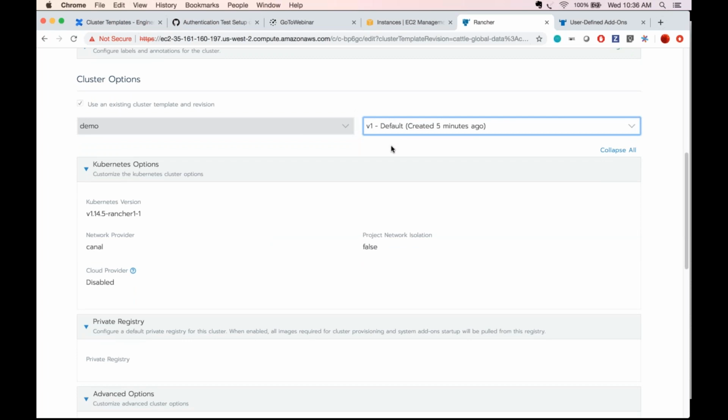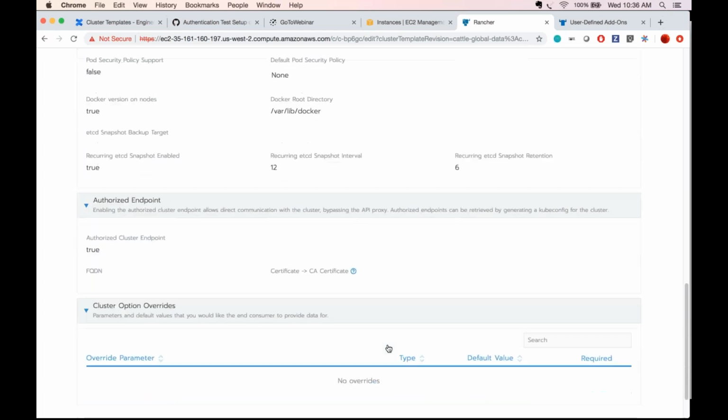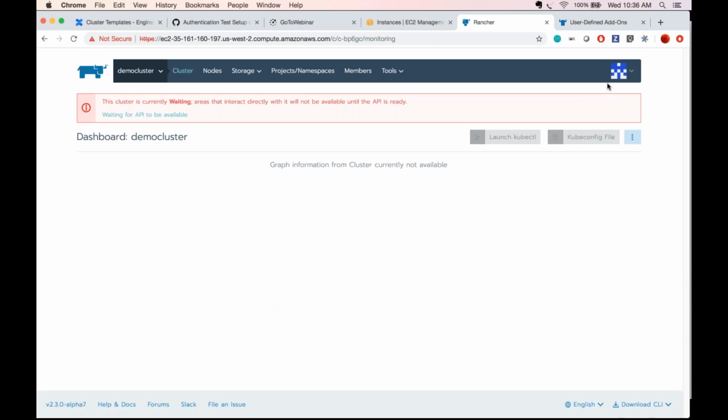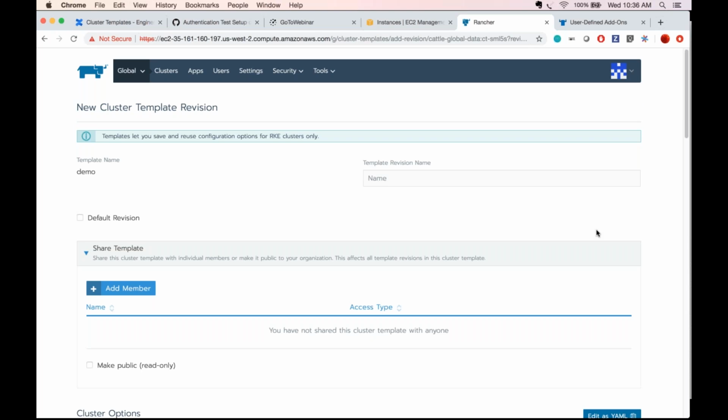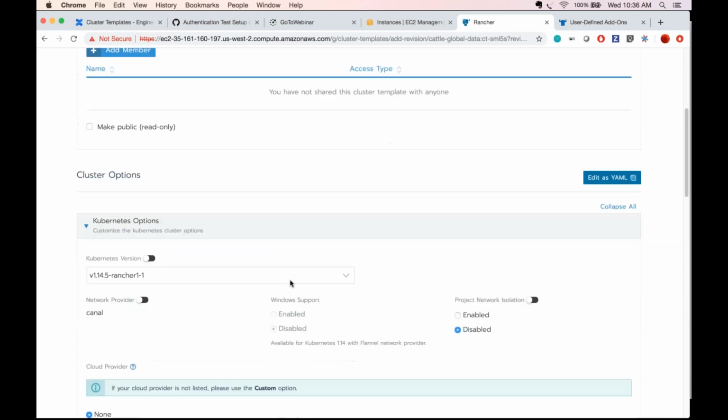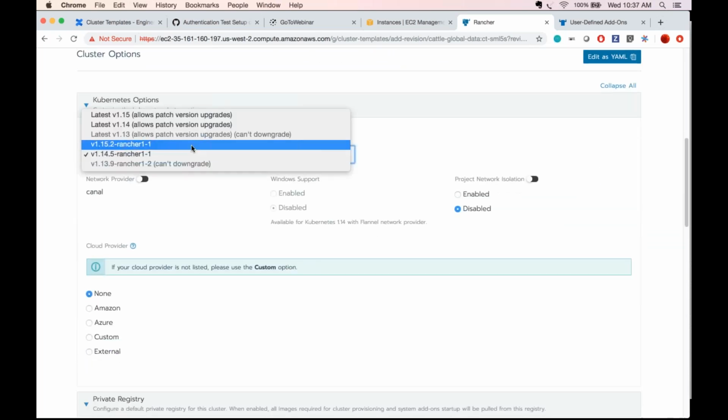So in this case, in order to upgrade, say, my Kubernetes version, I would have to go back to my cluster templates and clone a new revision or create a new revision from default, and then specify the latest Kubernetes version that is made available via Rancher.